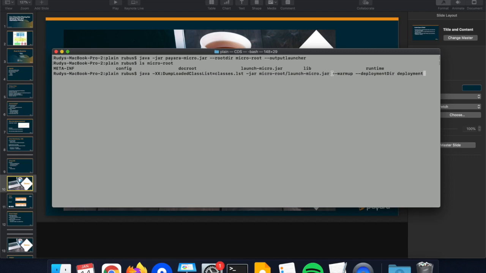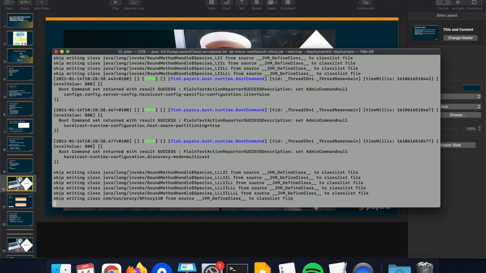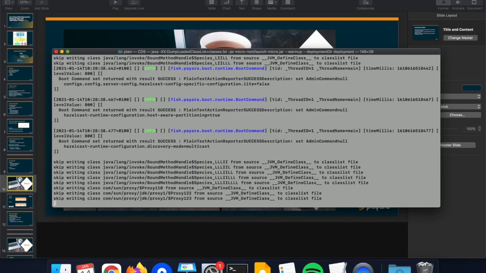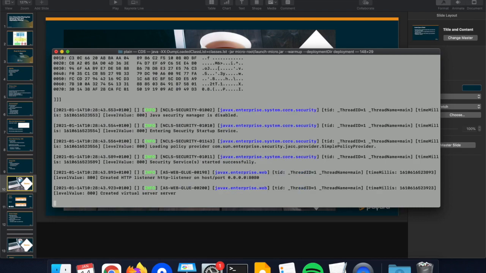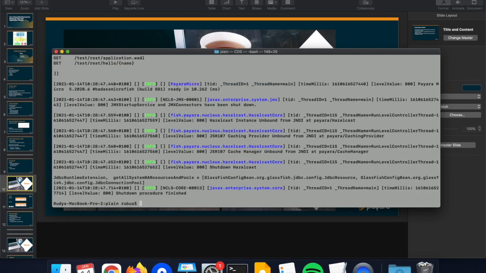And to facilitate the creation and usage with Payara Micro, we have created that -warmup option here, which means that when the system is started entirely, then it stops again. Because we are only interested in that warm-up phase, we don't need to have that instance running for handling requests. Now we have that classes list created because the JVM has loaded all the classes of Payara Micro.